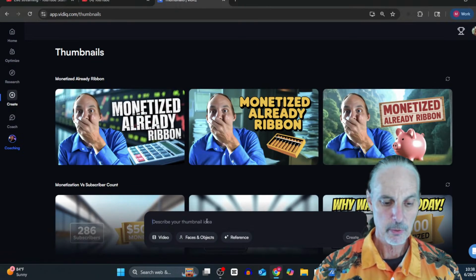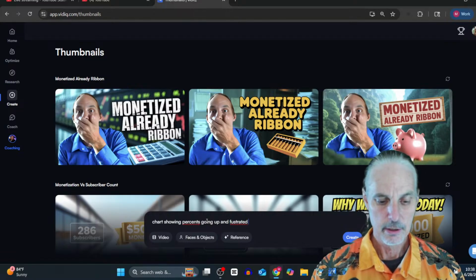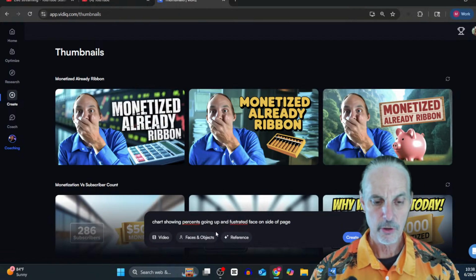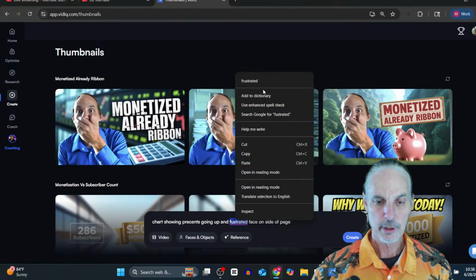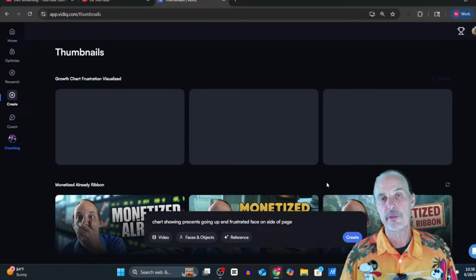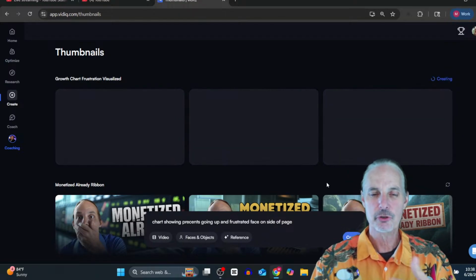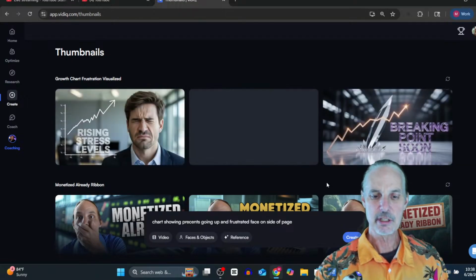Say you want something with, like, a chart showing percents going up and a frustrated face on the side of the page, something along those lines. So you can give it ideas of what you want, and then you can attempt to spell everything right. It's not particularly picky, but then it's going to go out and generate them for you. And the more details, description, and colors that you mention in this description, the better. As you can see, it leaves the thing here.